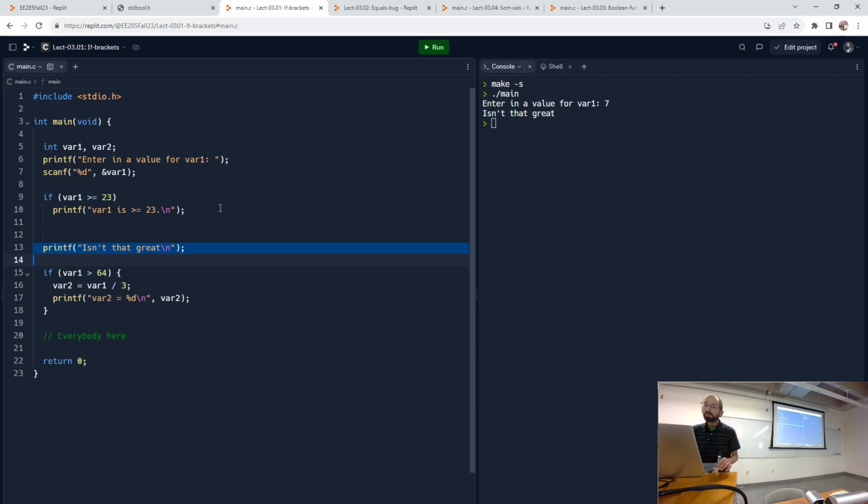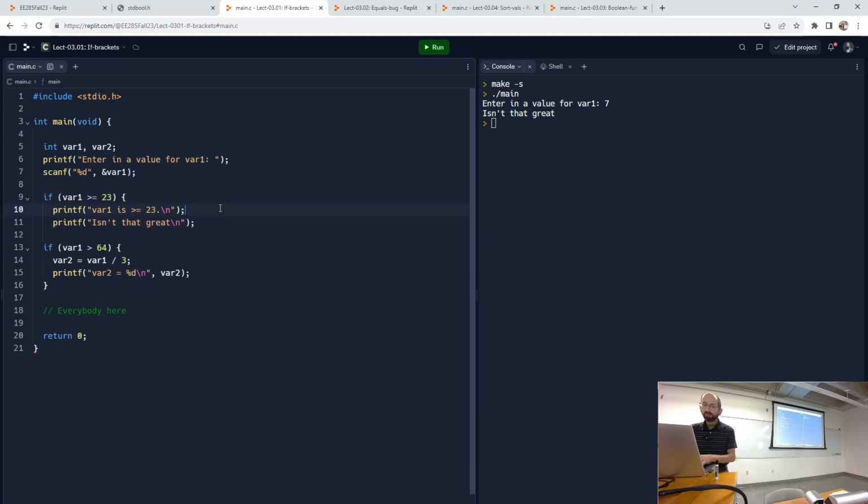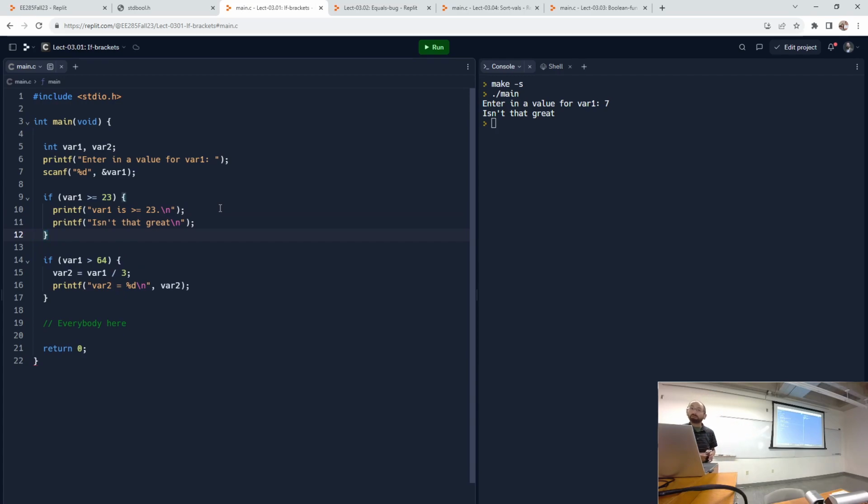And so as good practice, even if you think today that the if statement is only going to require one line of code, if I really only want to print out "isn't that great" for that condition being true, just put that within those curly braces there. Then if it's one line of code or 100 lines of code within that if statement, it's still going to work. It's still going to do exactly what you would expect it to do. So now when I type in 7, it should be printing out nothing, because nothing gets taken inside there.